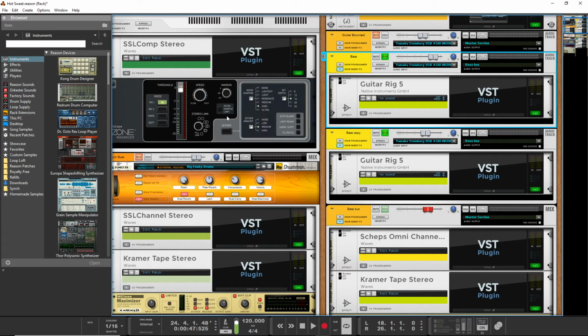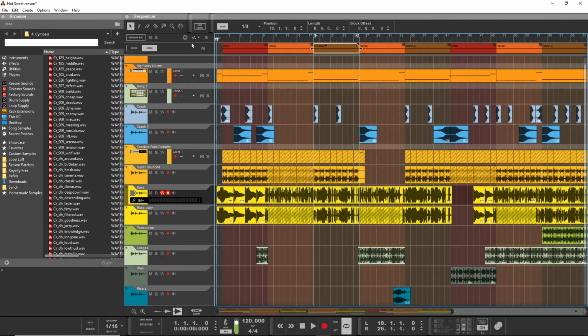But what I also want to show you guys is the beginning here, right? Listen to this. And that's all bass. That's just bass being synthesized there. And that really helps to distinguish between the sections.